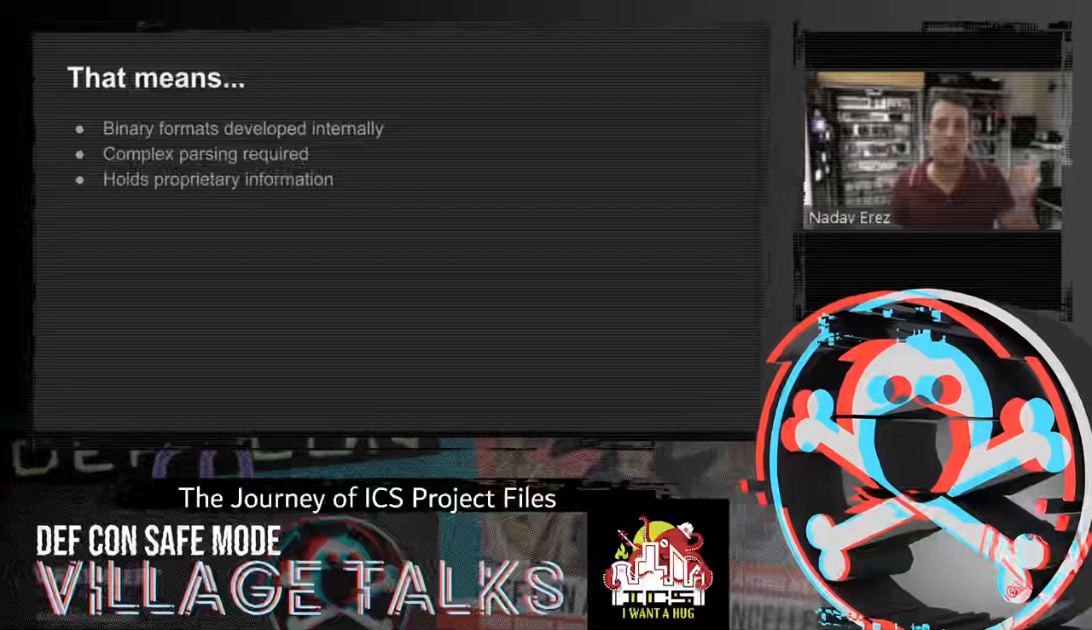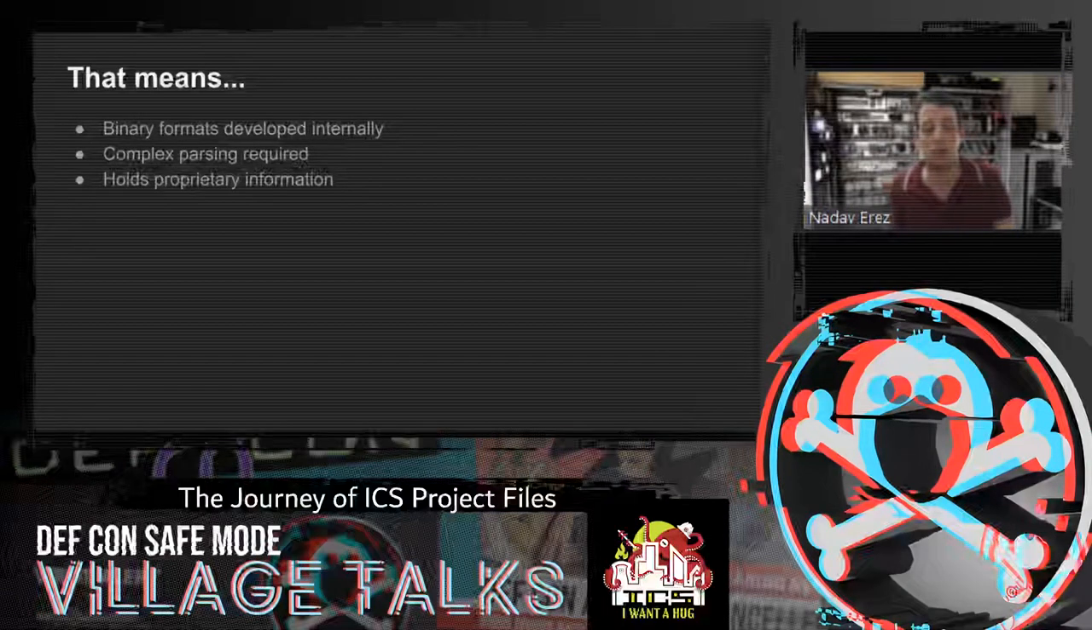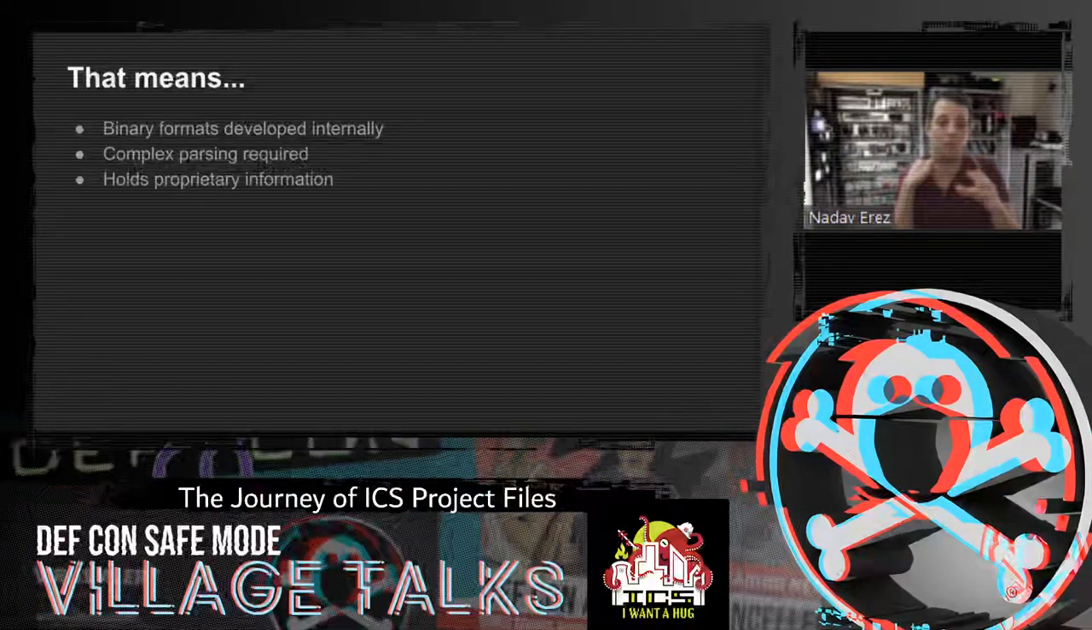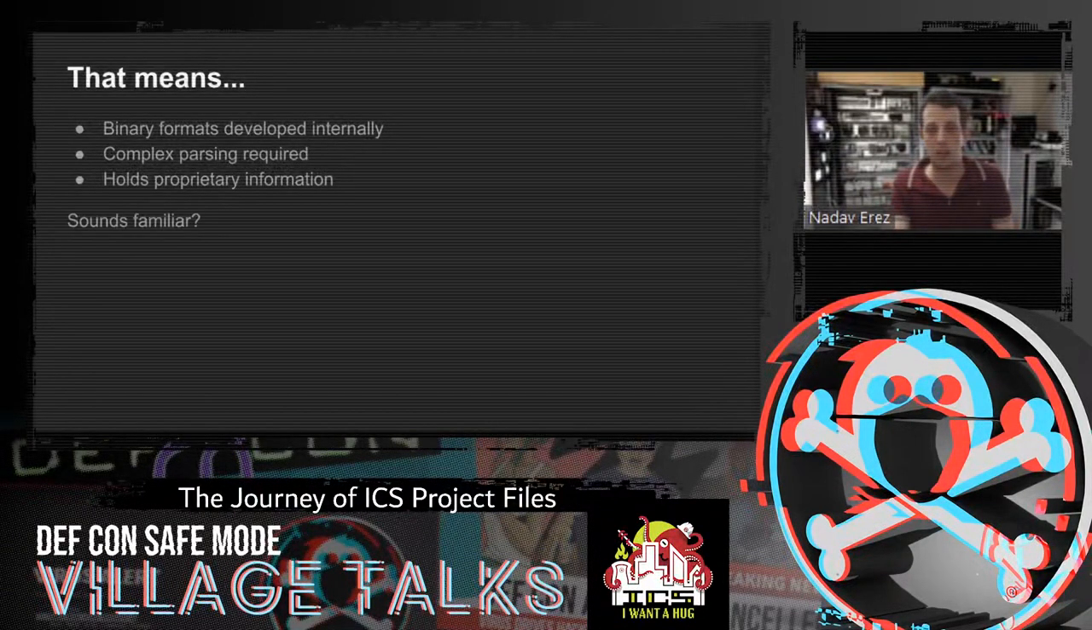Lastly, it will hold some proprietary information. Every vendor will save their own information. Every vendor will design the file as they wish to save the information that they were looking for. So we will see a lot of proprietary information in proprietary formats that will be complex. And thinking of all these three traits, it sounds quite familiar, or at least to a researcher working in the ICS domain, it sounds quite familiar, because these traits are very common in ICS protocols as well.